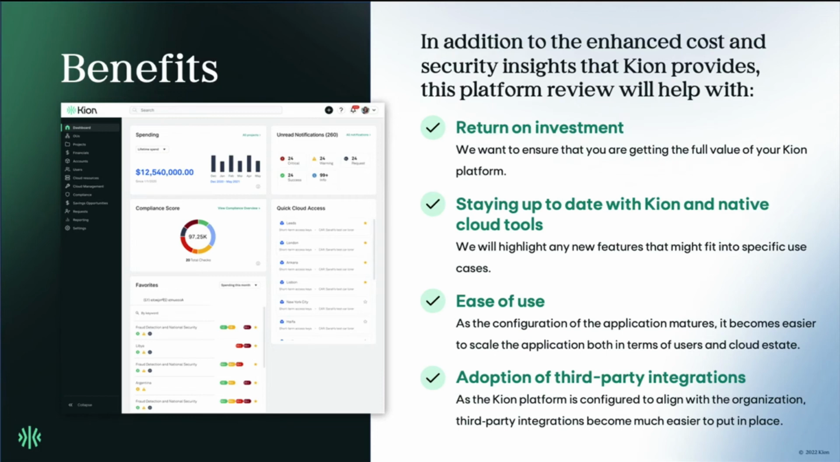As your configuration of the application matures, it becomes a lot easier to automate certain tasks inside and outside of the application through Kion. And lastly, parallel with that ease of use is the adoption of third-party integrations. Having standard configurations across the board allows you to easily set up those third-party integrations.